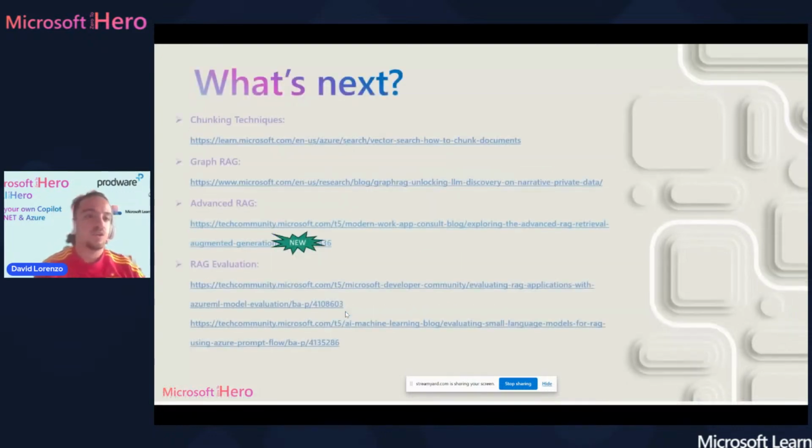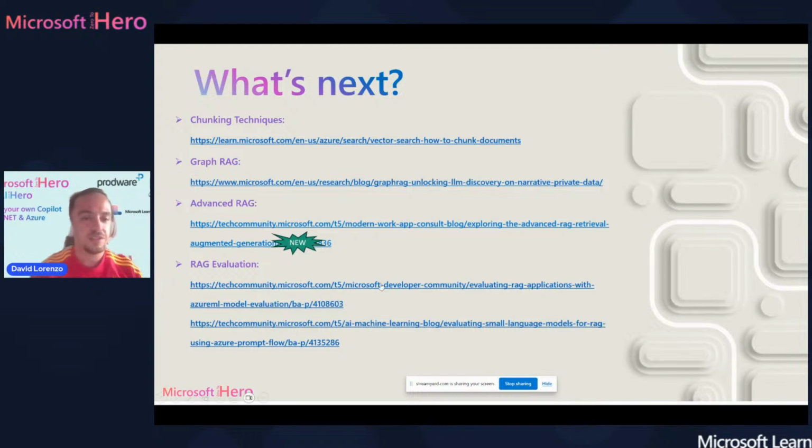And what's next? I put here different links just to take a look at chunking techniques, like I mentioned before.